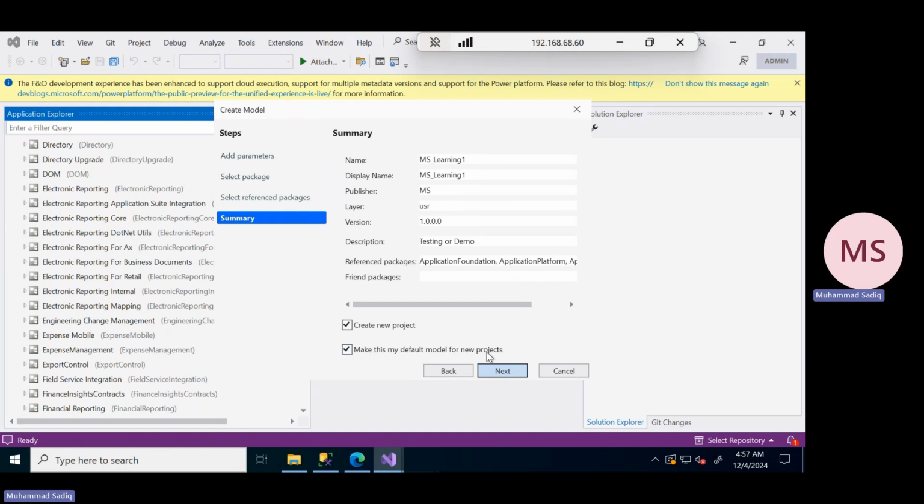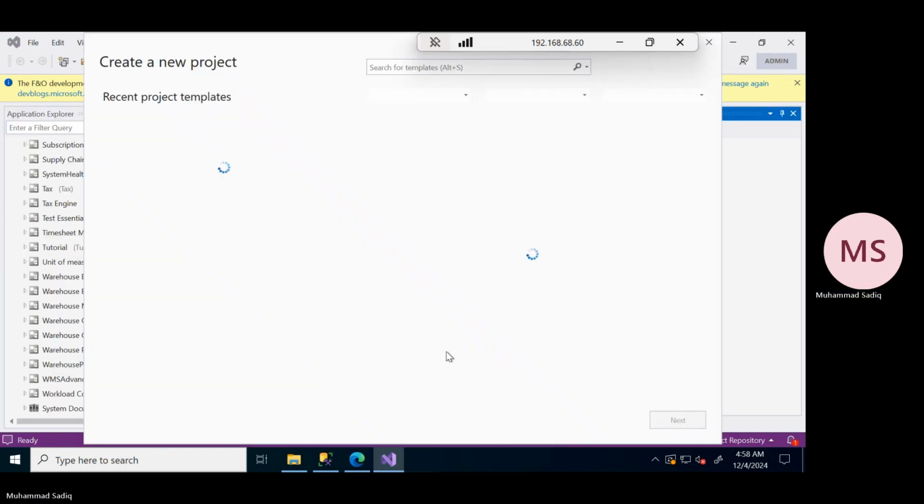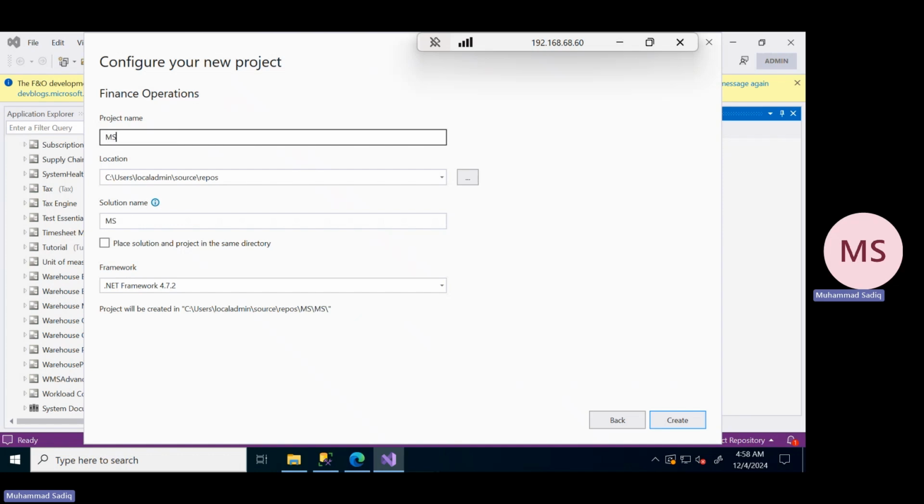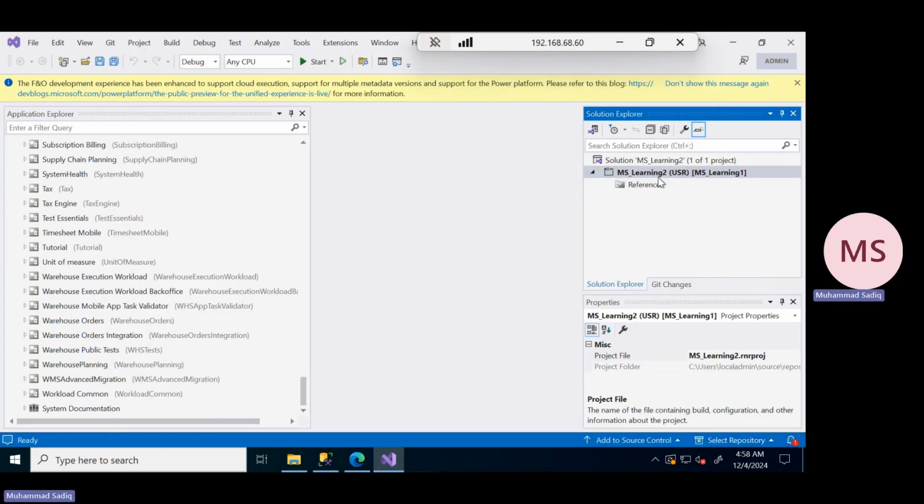What does that mean? It means your project can refer to multiple models, and multiple projects can be associated with the same model. That's what the system is telling. So let's click next, then give a name. I'm giving this learning 2, and then I click create. So this one is created.